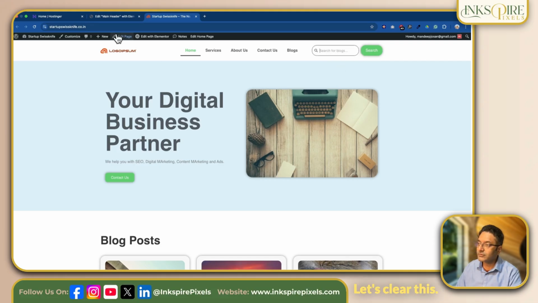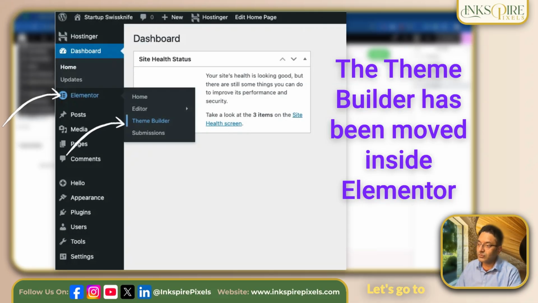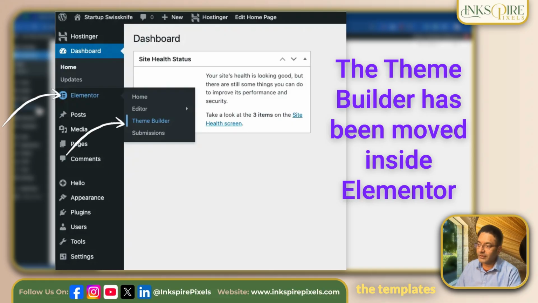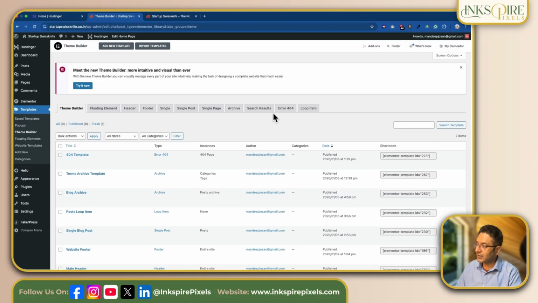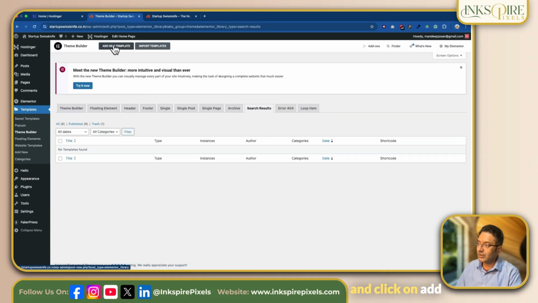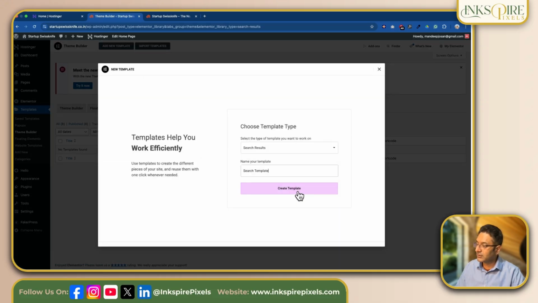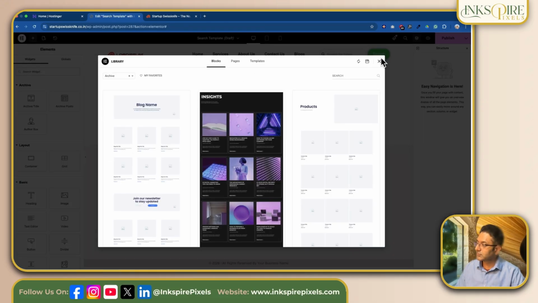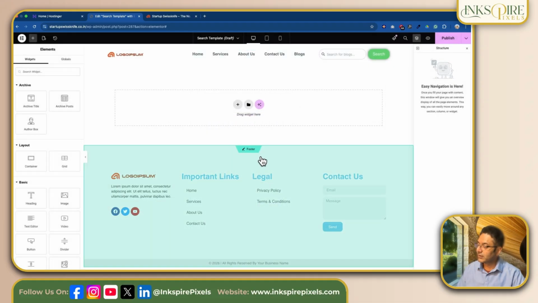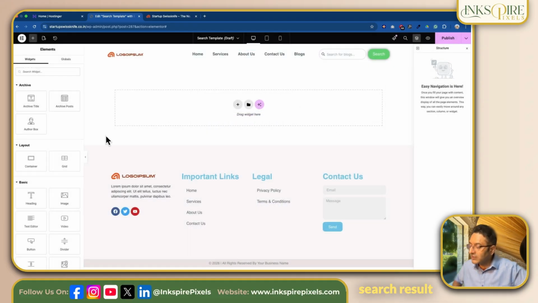Let's clear this. Let's go to the templates again. Template theme builder. Let's go to search result and click on add new template. Create. Let's close this. Alright, so here we are on the search result template page.